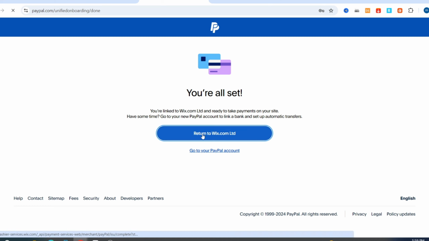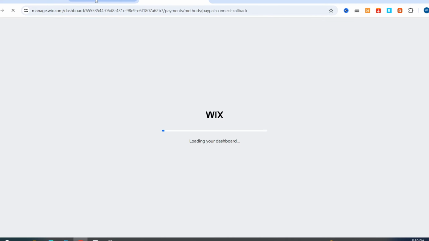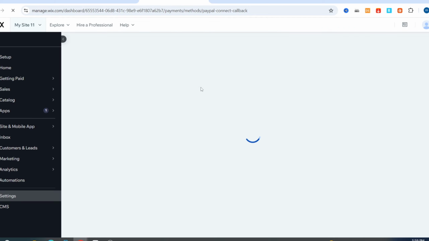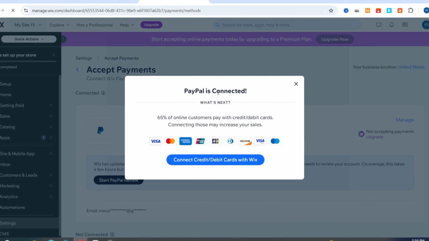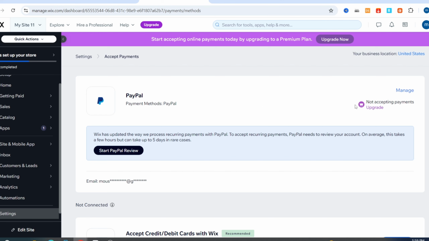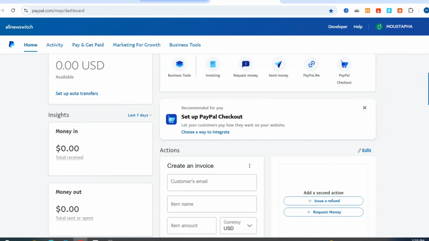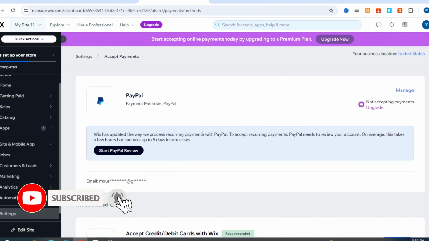Just return to wix.com. It will take you directly to your Wix dashboard. You will find your PayPal payment is active. PayPal is connected. As you see, 65% of online customers pay with credit or debit card. If you want to add your debit card or credit card, you can. Your PayPal payment was added successfully without any issue. But first you need to switch your PayPal from personal to business, then you will easily be able to connect your PayPal payment and add your PayPal account to your Wix website.